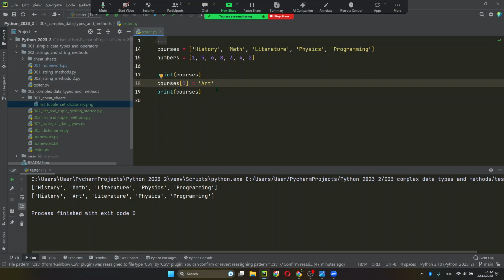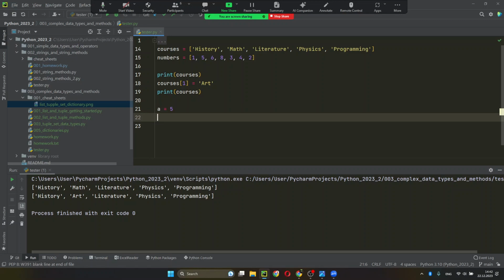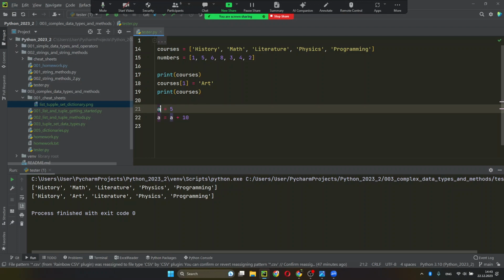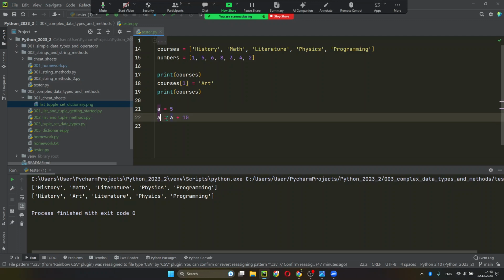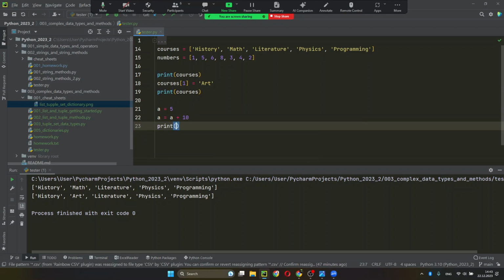In Python, it is an assignment operator. It doesn't have anything in common with equals in regular math. I already told you before that, for example, a equals 5, a equals a plus 10 is legal. So the left side and right side don't have to be equal. The equal sign doesn't check equality. The equal sign is an assignment operator. That means I have a equal to 5 here, and in the next line I say that the new value for a is a's old value plus 10. So new a is 15 now. Print a, new a is 15.